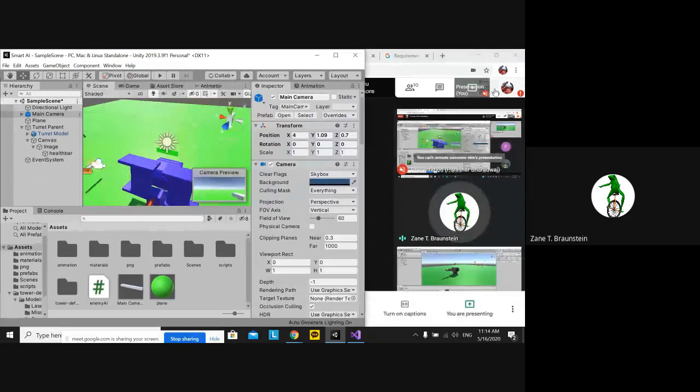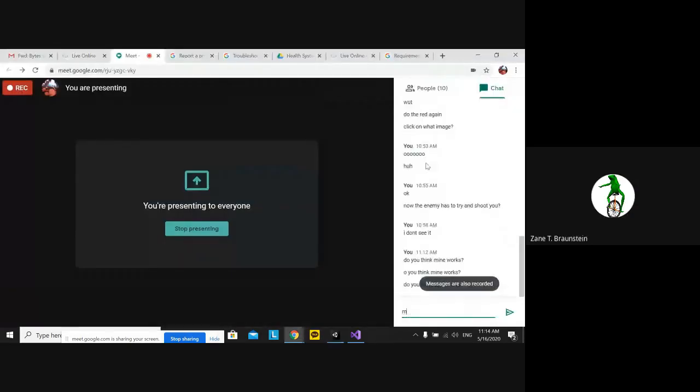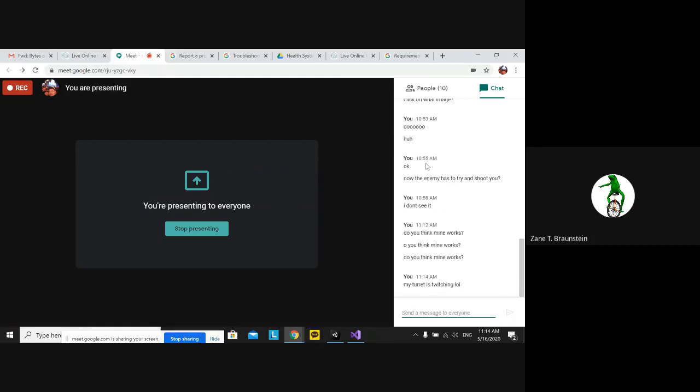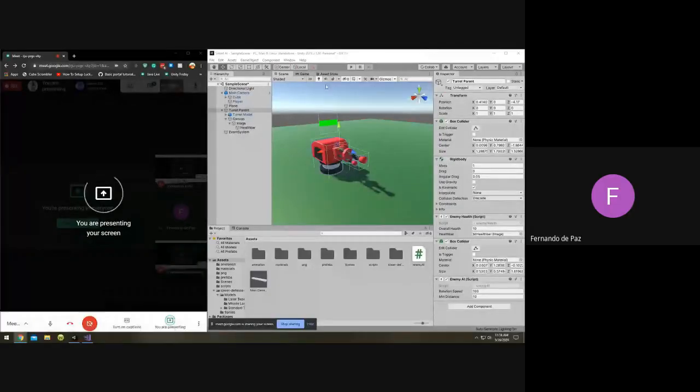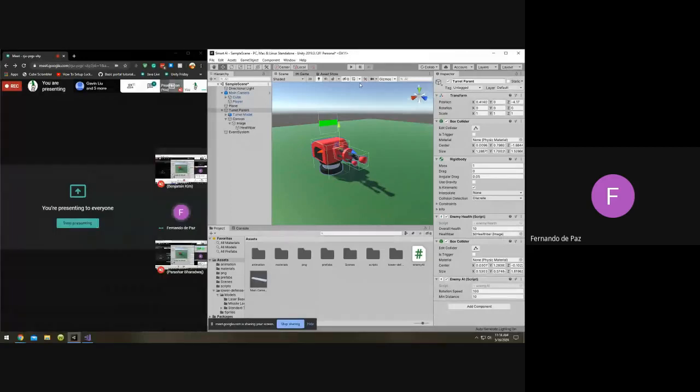Fernando, I have a problem. What's your problem? It's just that my turret, when it turns, it's not pivoting correctly. It doesn't pivot around its very center. Can you share your screen? Yeah. If it twitches, that just means you probably have your... I don't know, actually. I need to double check what's going on in your screen.